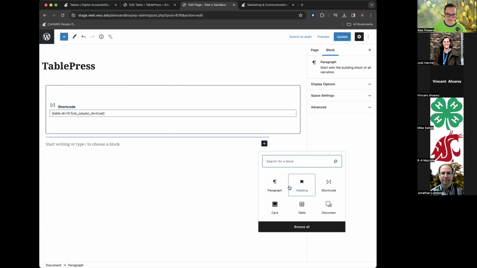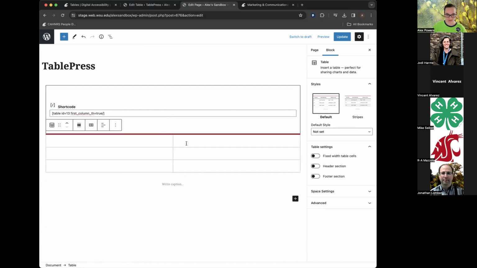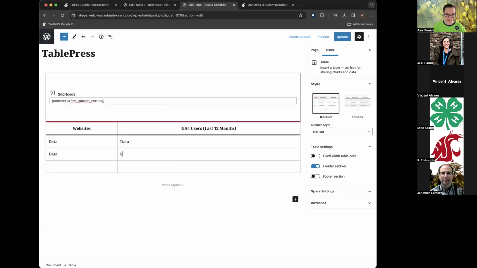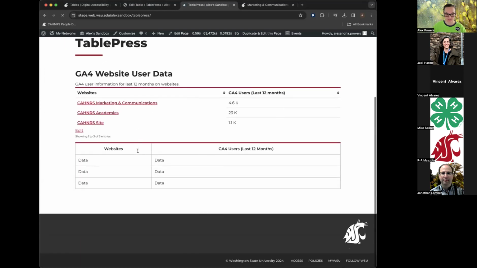a table, needed 3x2 because when I create this header section, it does it for me. So like I said, websites, GA for users last 12 months. And then you can obviously input your data because I already did that in the other table. I'm just gonna do data throughout. Update, come in here, and you can see the difference in them.